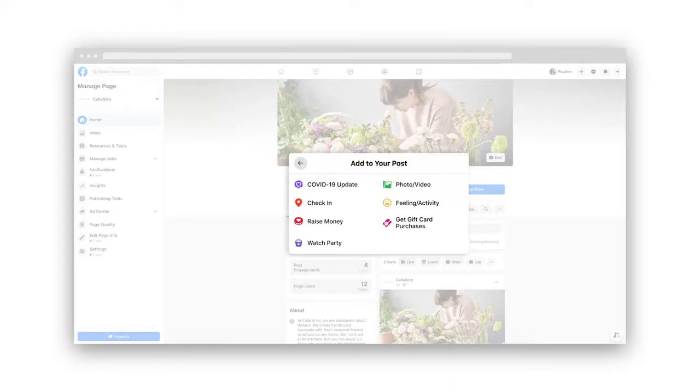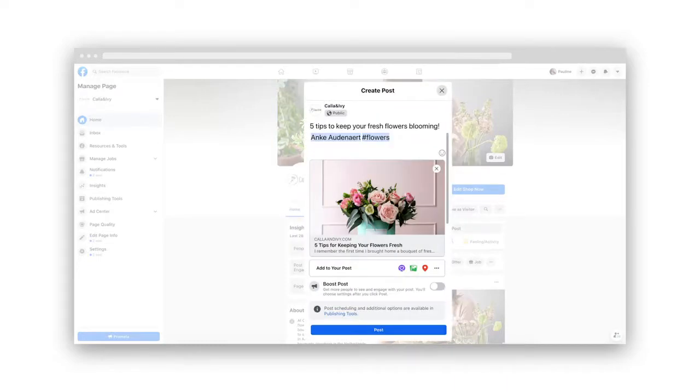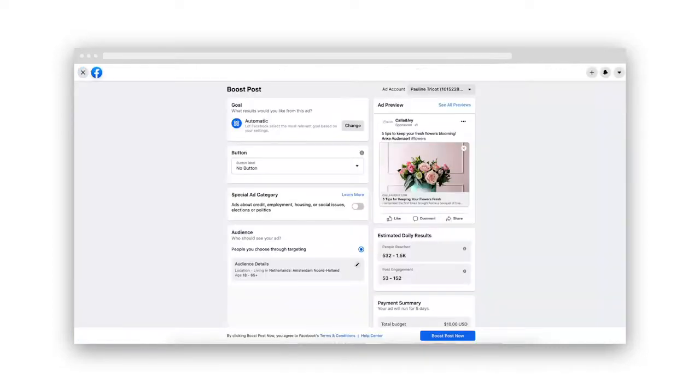Ready to post? Before you do, you have the option to boost your post. Boosting a post turns your post into an ad that will get shown to an audience outside of your followers. When you select Boost Post and click Post, you'll have a menu of options to specify, including who you want your audience to be, your budget, and the duration of your ad. Don't worry if you don't choose to boost your post now. You can always go back and boost it later.